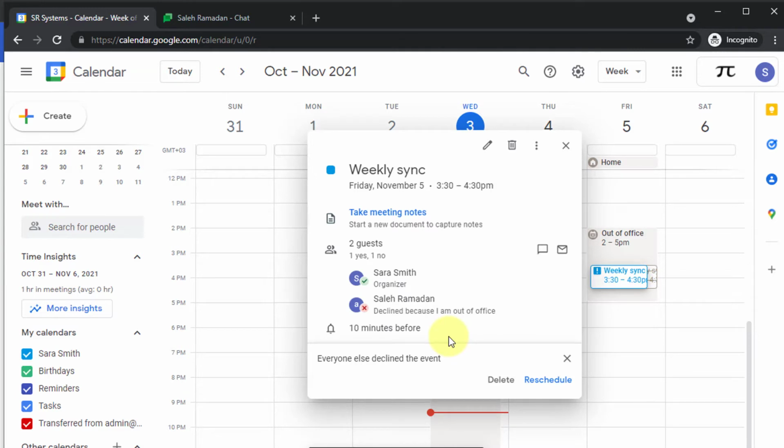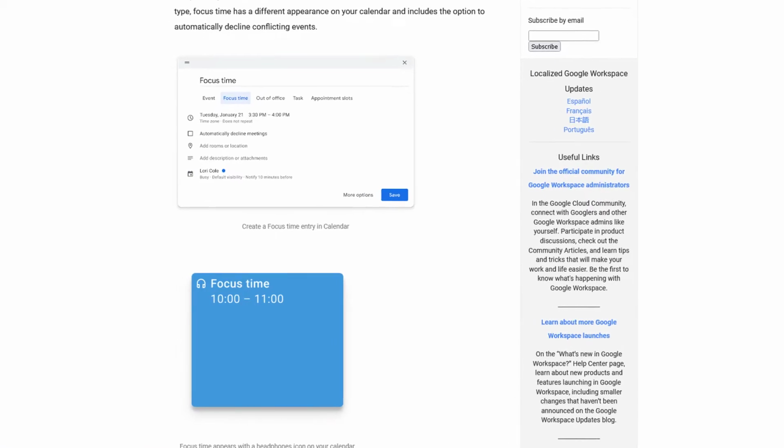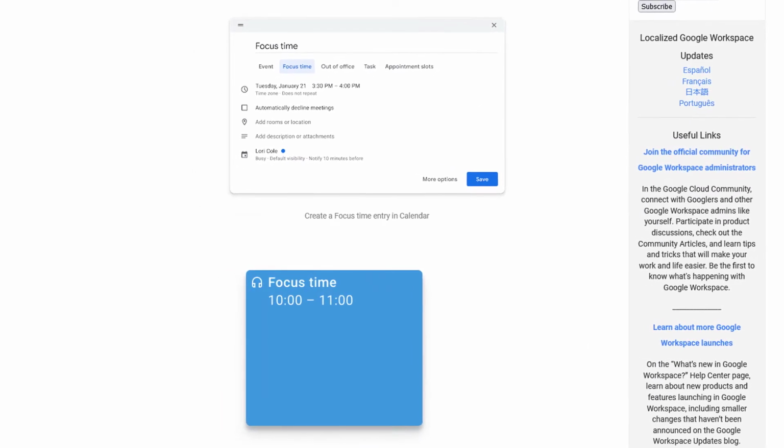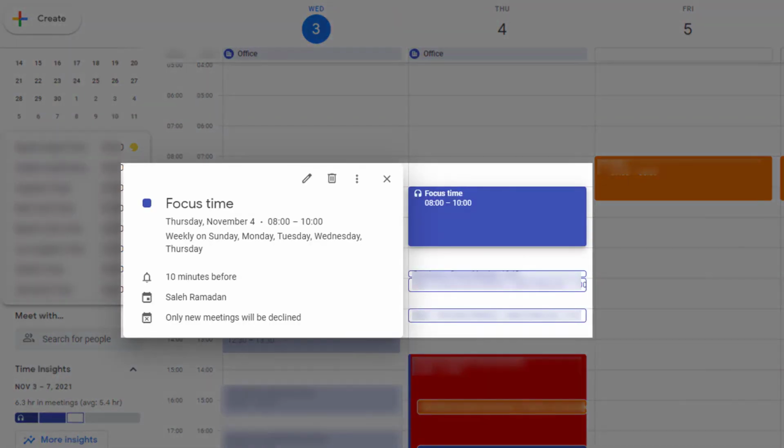So this is where the awesome new Focus Time feature comes in. With this, you can now still let people know that you are available and that you are not out of office. You are either in the office or working, at home or whatever. But then you have work to do. You have other stuff other than being in calls and meetings with other people.